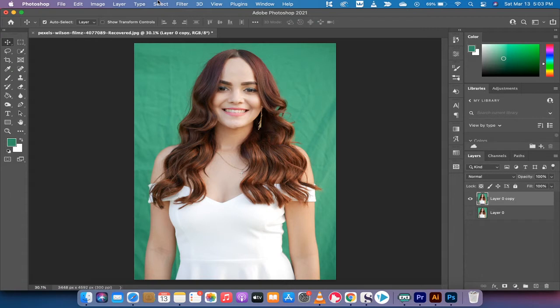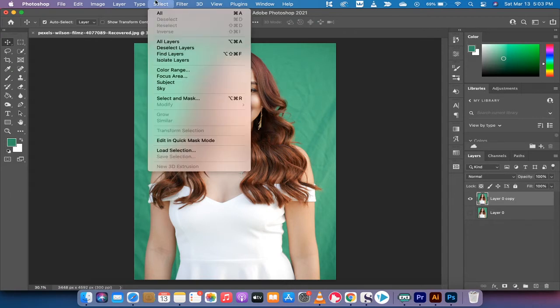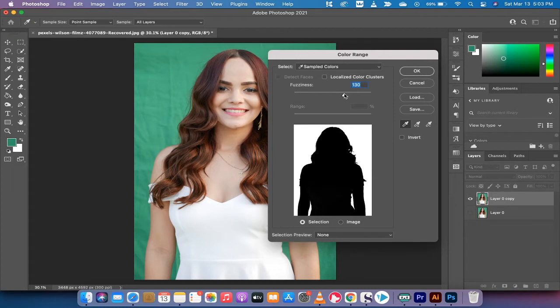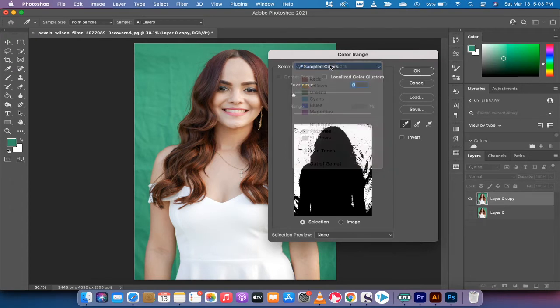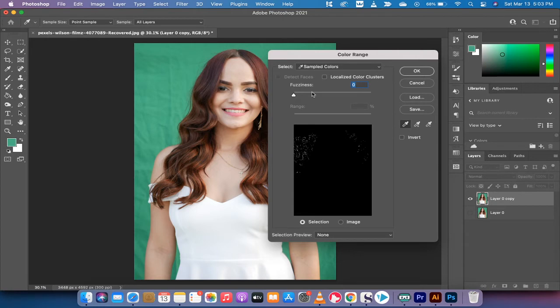The first one is the traditional way, which is you now go up to the top, select, and you want to select color range here. Left click on that. What you're going to want to do here is select sampled colors just like this, and then when you hover over the green part, or over the image in any part really, you're going to see an eyedropper. What you want to do is left click on part of the green part, okay? So I've left clicked on it.